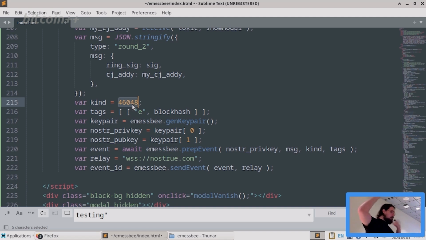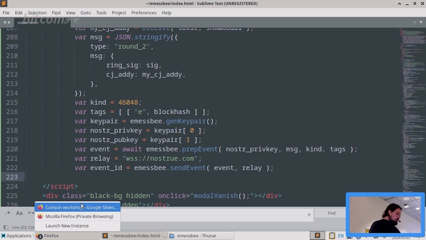On Nostr, you can make up kinds, and it's wonderful because no one else is using them, since it can be any number between 1 and 65,000. So I just randomly generated this kind, and that's what I'm using for this event. It's one of the things I like about Nostr. No one else sees this unless they're specifically looking for kind 46,000 events. So it's not like it's going to show up in people's Damus client or something. It's great. So we prepare the event, we send the event, and we have nearly completed round 2.